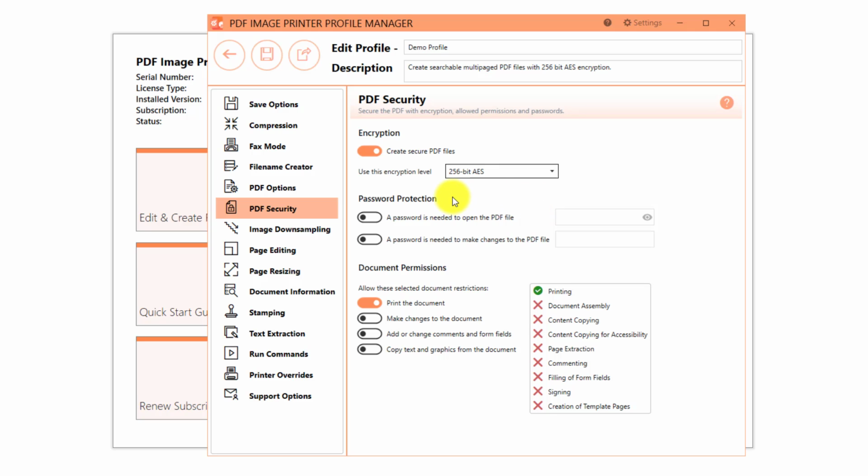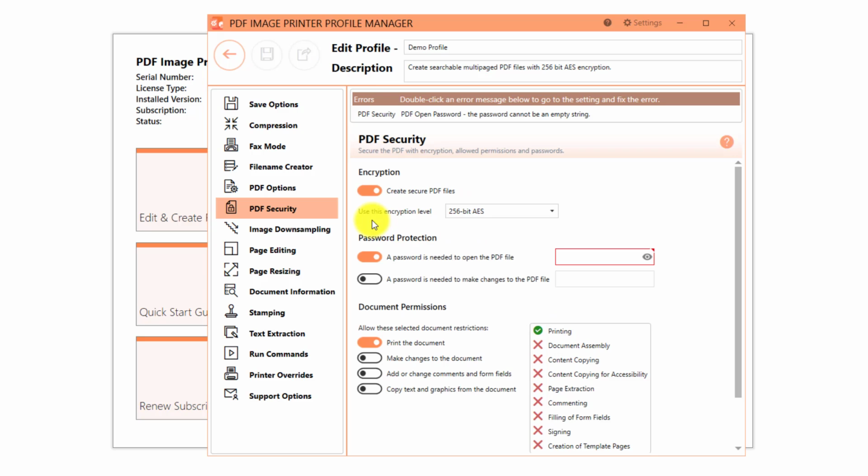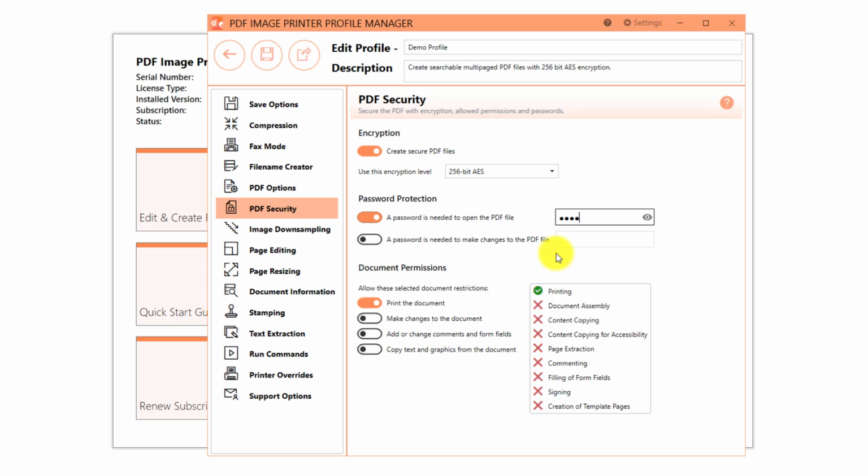We also want to configure a password requirement when opening the PDF file. Under Password Protection, enable a password is needed to open the PDF file, and enter your desired password. Use the eye icon to unhide your password.